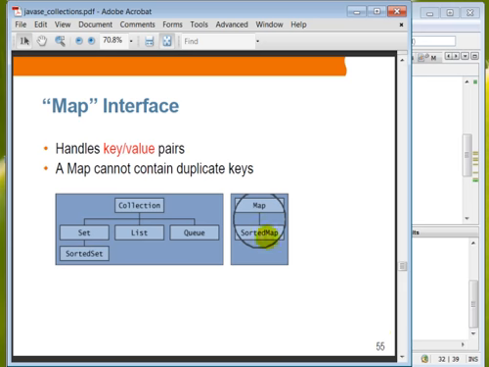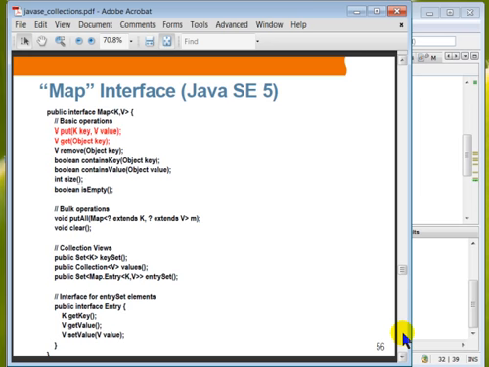So a Map is basically a key-value pair. You can actually have a collection of key-value pairs. That is a Map, and the keys cannot be duplicate. There cannot be duplicate keys. The values, of course, could be duplicate, but the keys cannot be duplicates. Okay, so the two most important methods of the Map interface are put and get. Put is basically adding a key-value pair. Get is getting the value by providing a key.